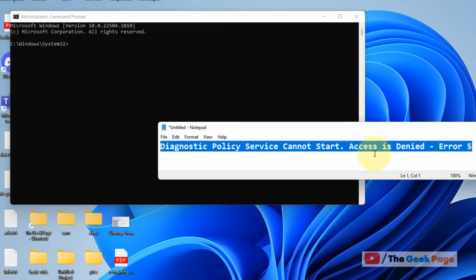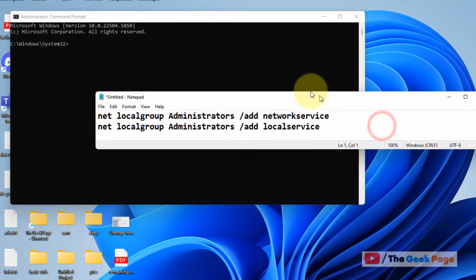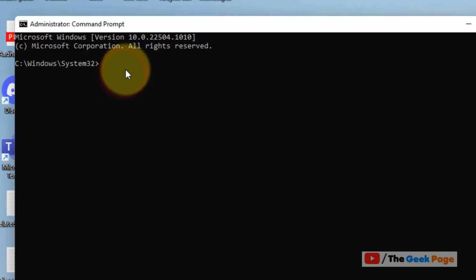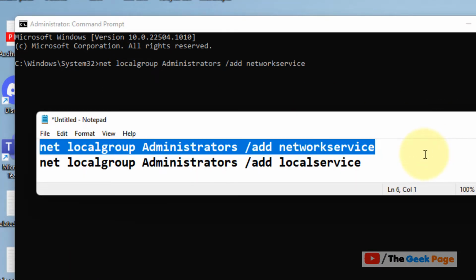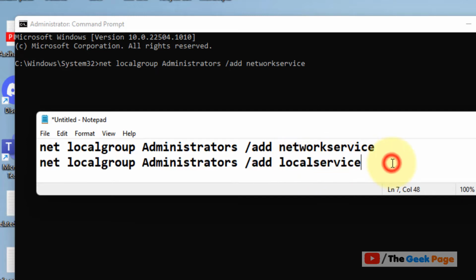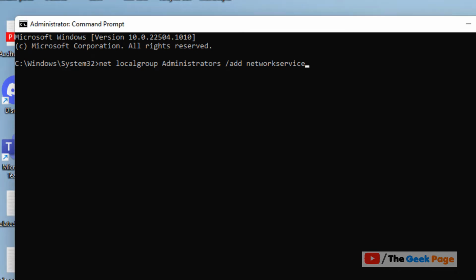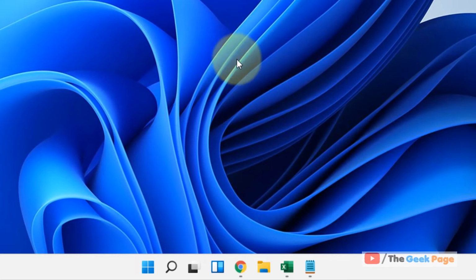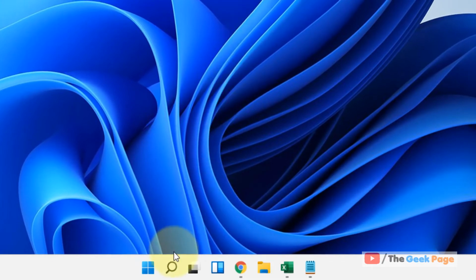Now once this command prompt window opens up, you have to copy and paste these two commands one by one, okay? And hit enter to execute these commands. I have given both these commands in the description of this video. You can directly copy these commands from there and hit enter to execute it. And after that, close the CMD window and try again. Now, if this does not work, let's move to method 2.